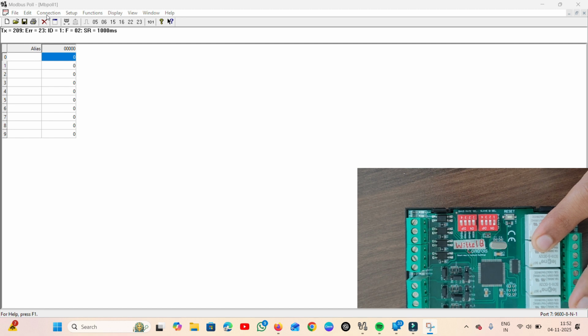So now I need to change the slave ID to 3. Okay, before changing the slave ID, here this is the DIP switch for the slave ID.